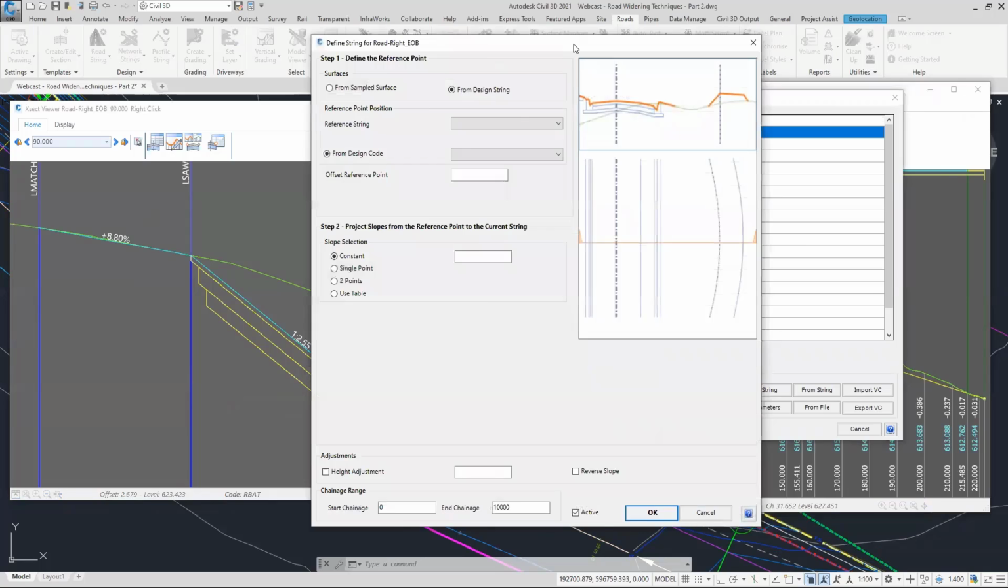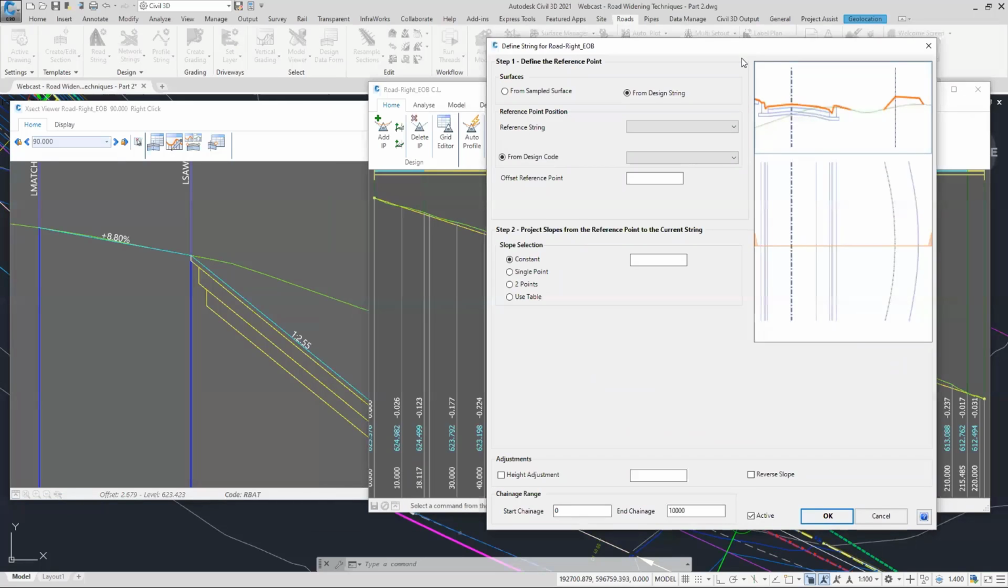So we can actually approach this in two ways. First of all, the way that we're going to approach it is the design string, and then I'll mention the sampled surface at the end. What I'd like to do is to take the slope from L match and L saw and have that projected onto my center line. So I'm going to take the string that we're working on, which is road right EOB. I want to work from the center line, sorry, L match. I could say I want to have a constant slope from the L match code.